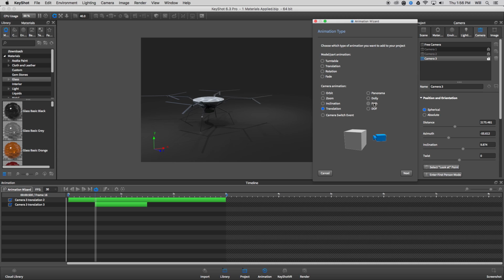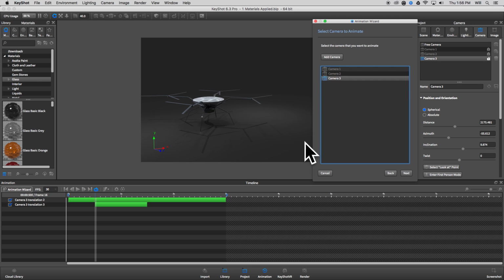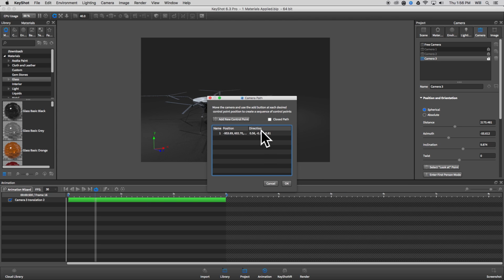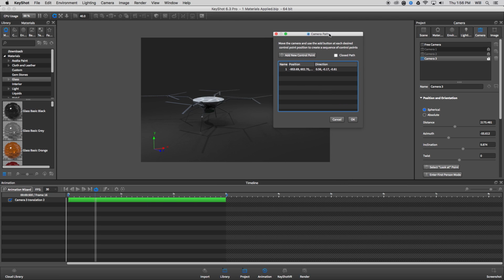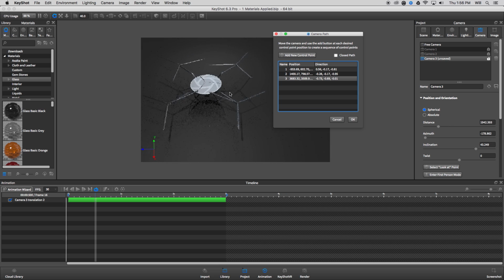Correct. You can definitely use the path animation tool. It has some limitations at this point, but if I go ahead and use it, you are given a little menu here where you can essentially choose where that camera is positioned. So if it's starting with my current location, and I move my camera around and hit add new, and add new, and add new, and hit OK.